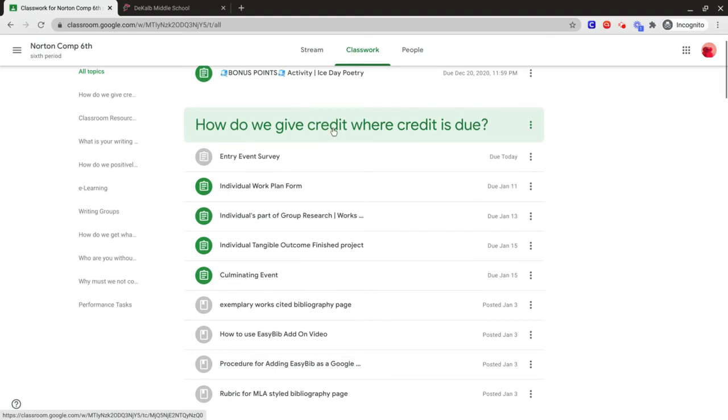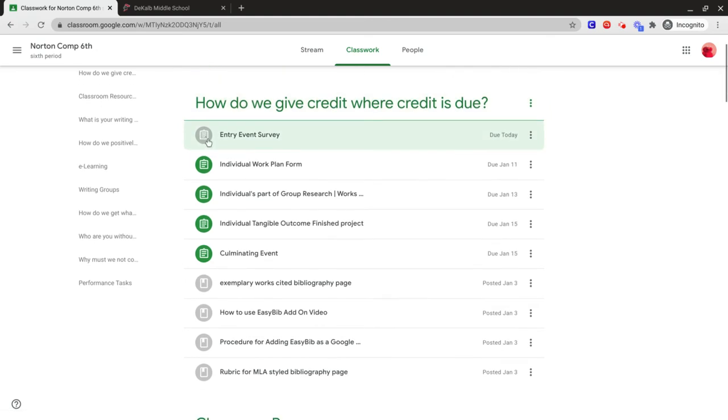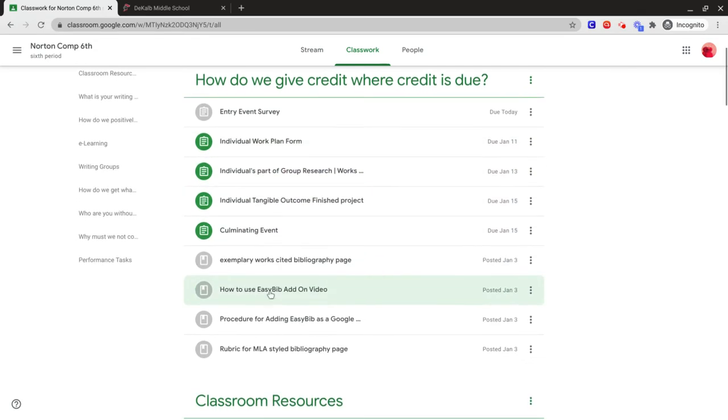And I can see here that there are two different types. We've got an assignment that has a little clipboard with the lines on it, and we've got a material, which looks like a book with a bookmark. The one that's green right here, these are assignments that would need to be turned in. And so I'd be able to click on any of these assignments and view some instructions for those. These materials would just be resources for you to use.